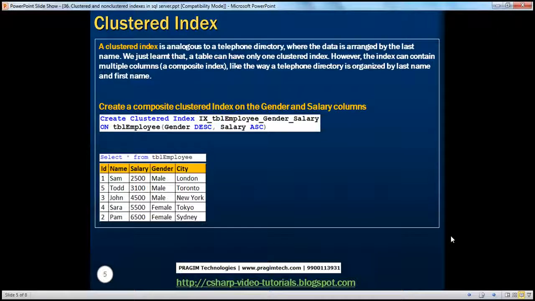Similarly, a non-clustered index can also have multiple columns within it, in which case we call it a composite non-clustered index. Now, you can consider the telephone directory just like a composite index, because the numbers are organized by last name first, and then if there are similar last names for people or organizations, the data is arranged according to their first names.